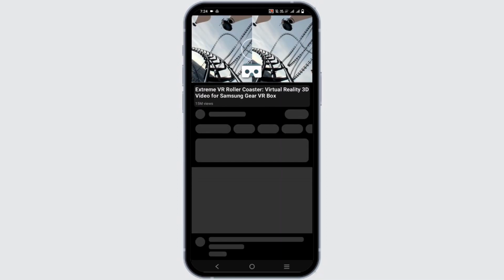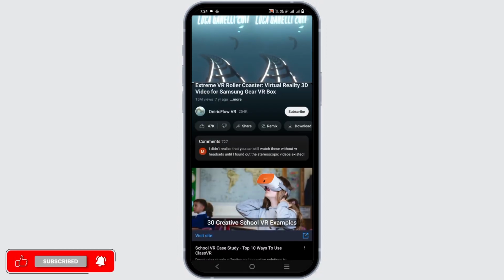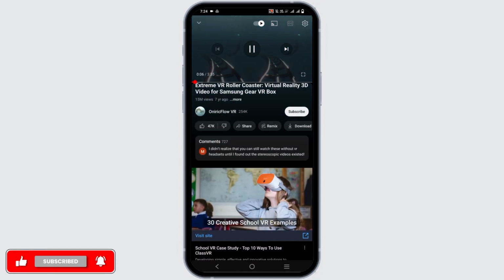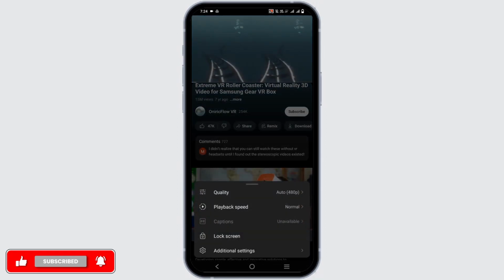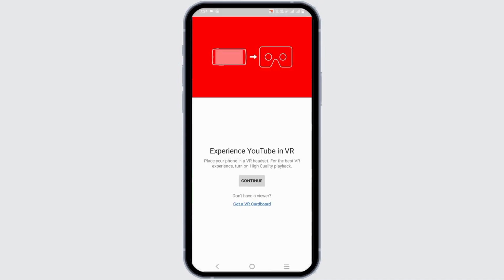Once you do so, tap on the gear icon which is present on the top right corner. For this, you just have to tap on the video and you'll get it. Once you tap on it, tap on additional settings and here you have the option of watch in VR.